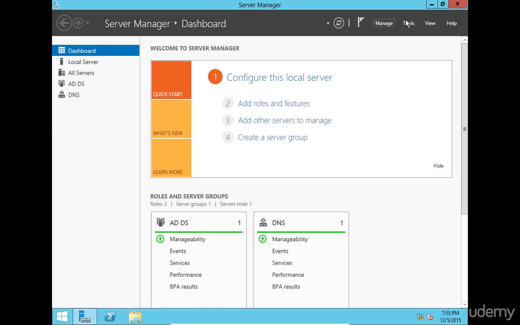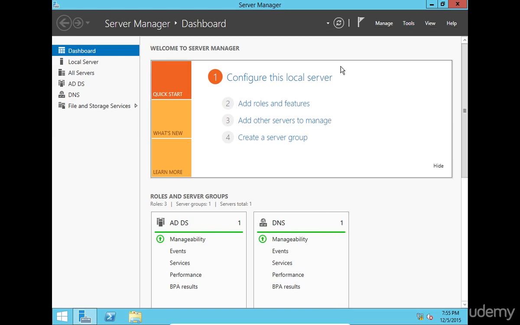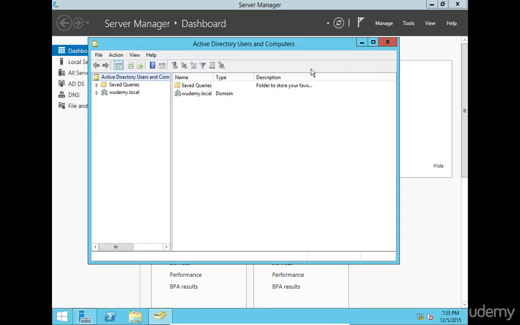All right, I'm going to click Tools, and right here we can see Active Directory Administration Center, Domains and Trusts, Sites and Services, Users and Computers, and ADSI Edit. Okay, so go ahead and pop open Users and Computers, just make sure it loads. And there we go. We can see our domain that we've created. So this is great experience for you. If you've never done this before, that's going to look really good on your resume.